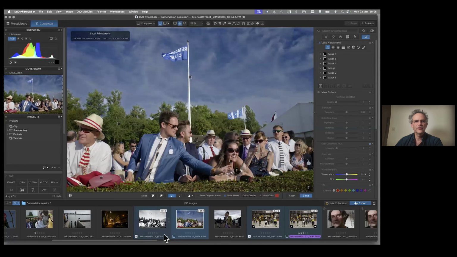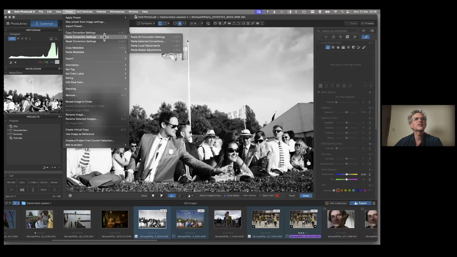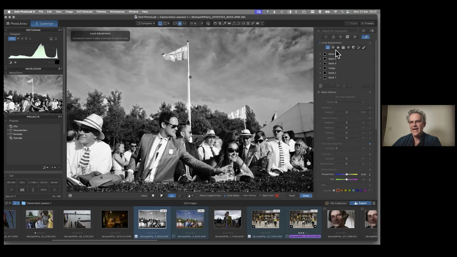Go back to the other image and go Paste Correction Settings, and this time I'm only going to paste local adjustments. So all the AI masks are now available. I haven't adjusted any color, any tone or anything. So you can see how my masks are all here.